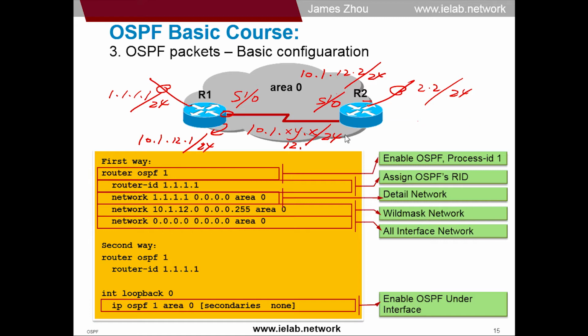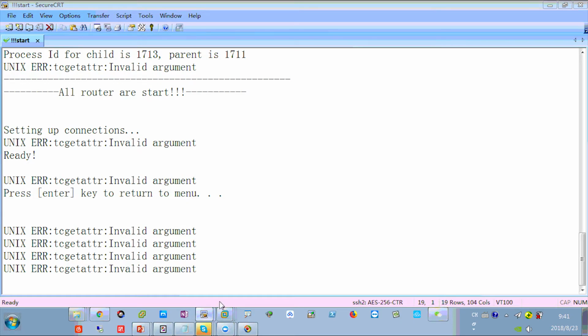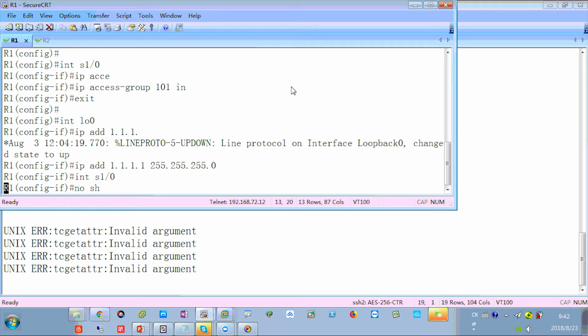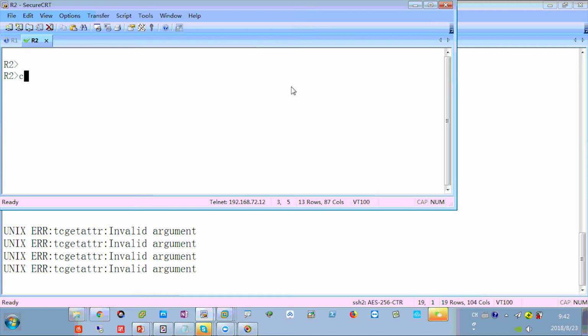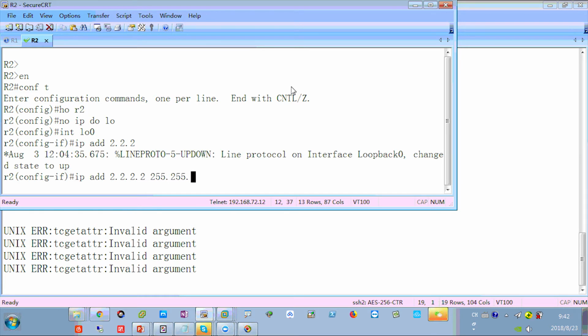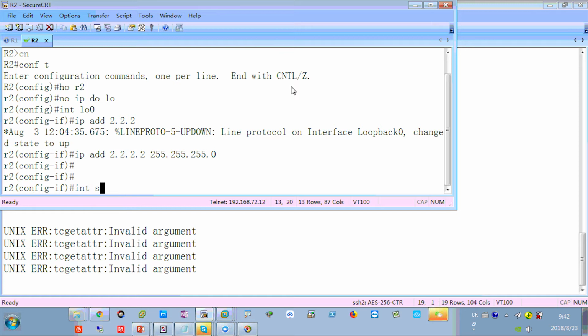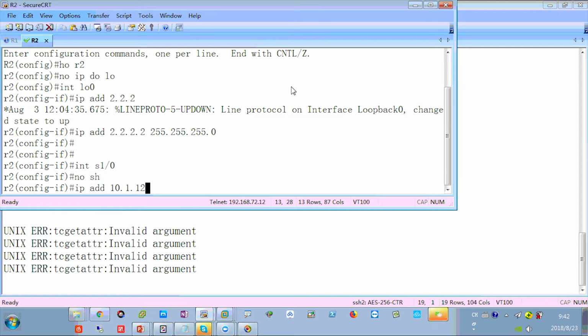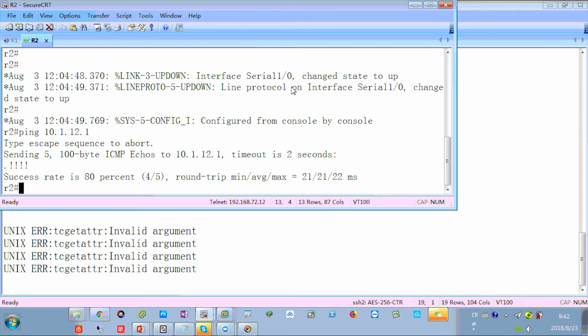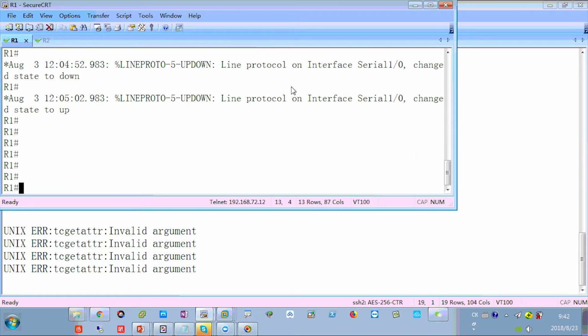Now we just do the simple lab. On R1, interface loopback 0, 1.1.1.1/24. On R2, interface loopback 0, 2.2.2.2/24. Then ping test the direct connection, ping 10.1.12.1. Okay, ping worked. Now we configure OSPF.